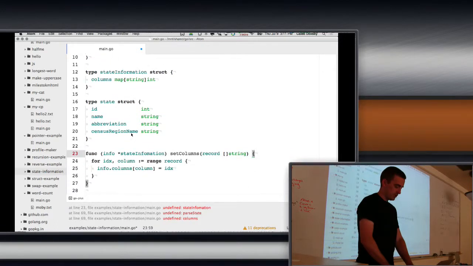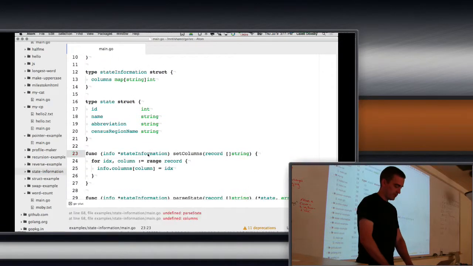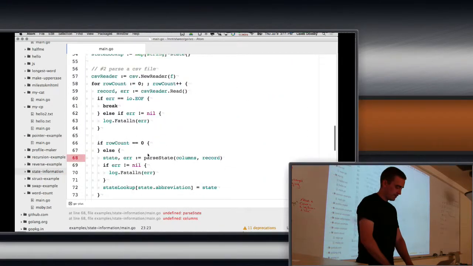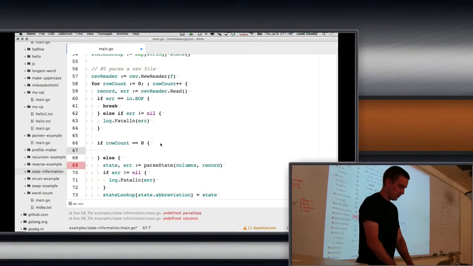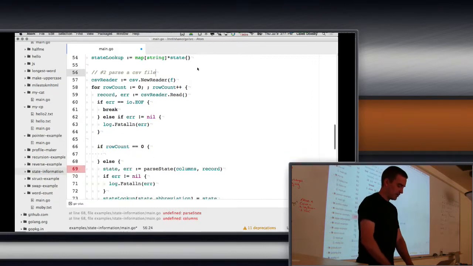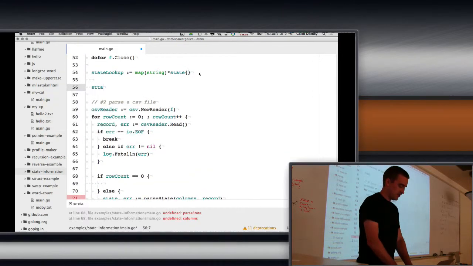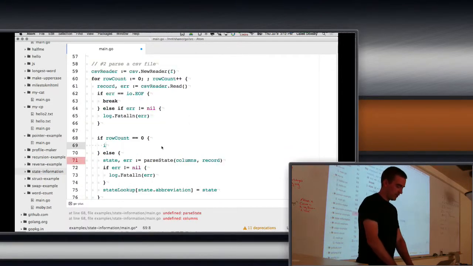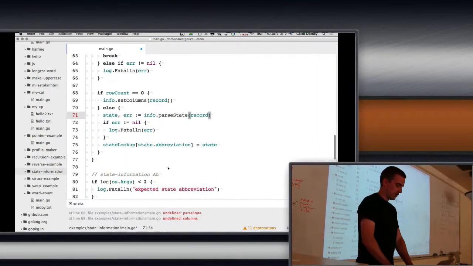Did I spell something? I did. Information. And now I have to create the state information. So I'll do that, state. And then I'll say info dot set columns, give it the record. And then this becomes info dot parse state. And so on.